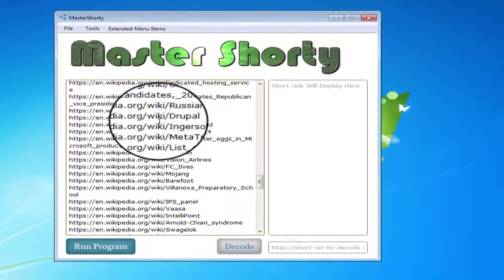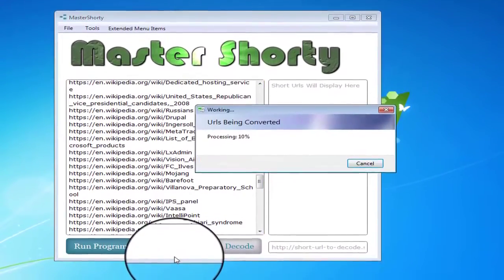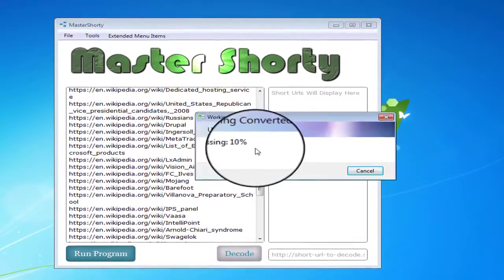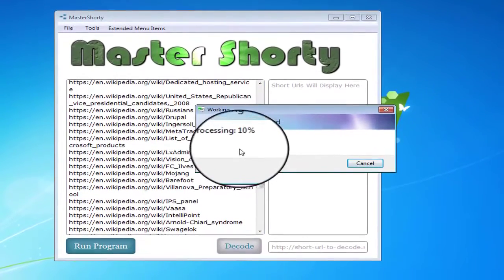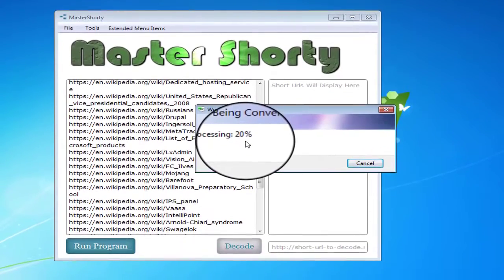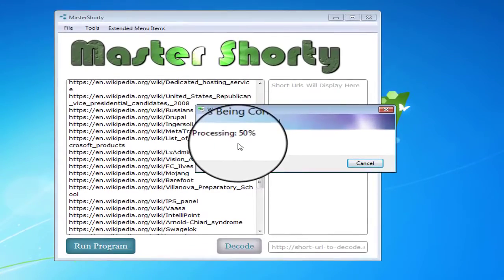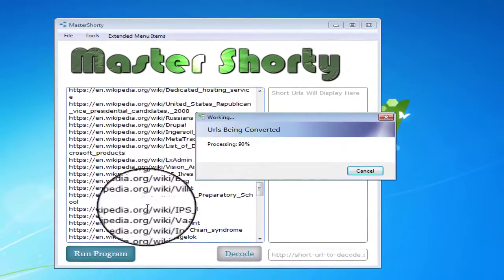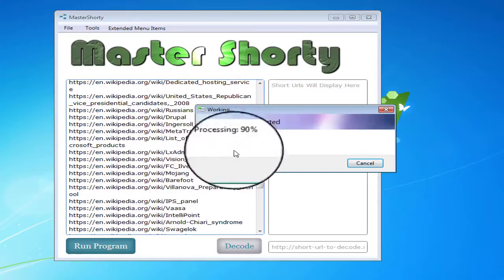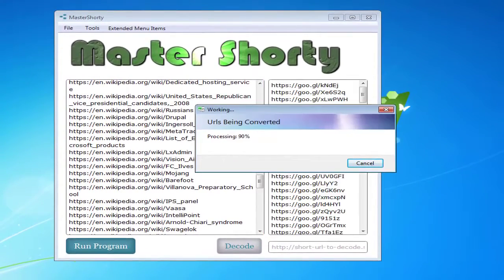So I have a list of URLs here. Click my run button. And we're just going to watch this progress all the way through. Now this thing will reach up to about 90% pretty quickly, and then you'll experience a delay, and that delay is going to depend directly on how many URLs you have here. It doesn't take long overall, so we just wait it out.